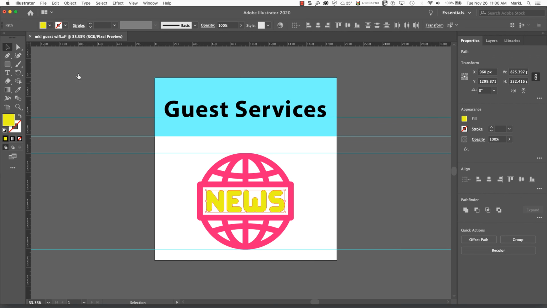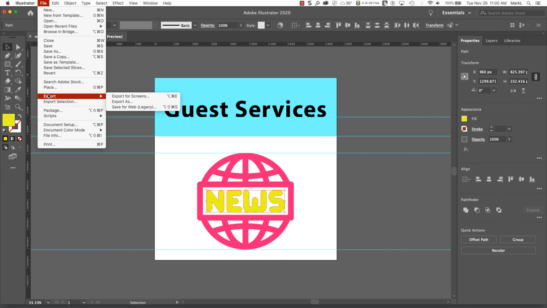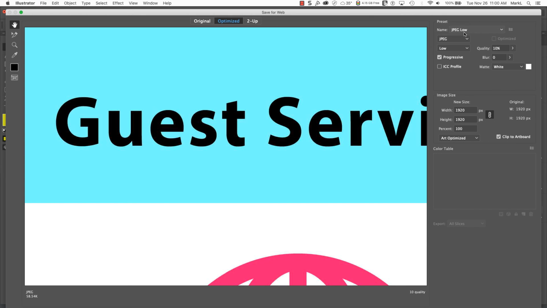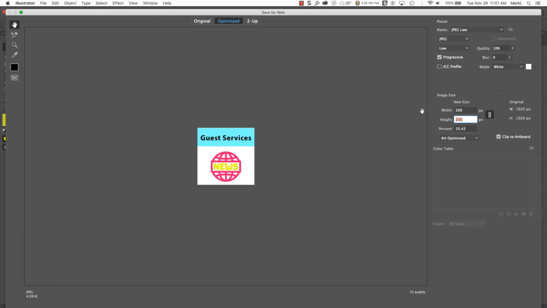Go right back under File, go right back to Export, Save for Legacy. It's on JPEG low. Put in my output size, let's say 200 pixels, tab. Right there it is. Preview it. Life is good. I don't like it, but life is good. And we're right back here. So I'm going to click Done.